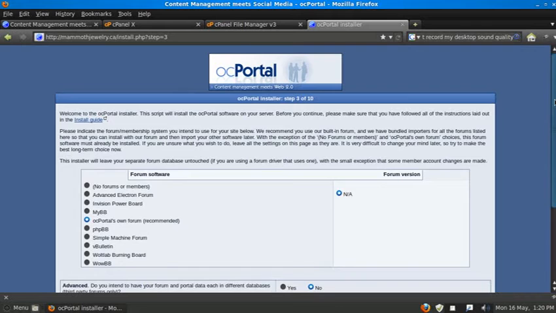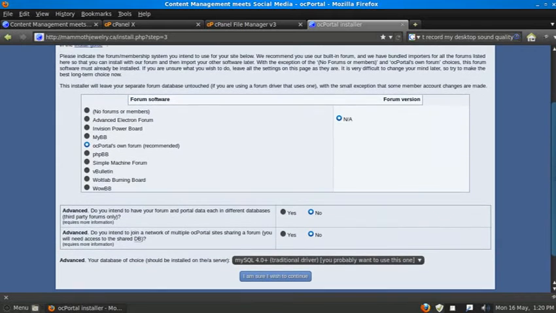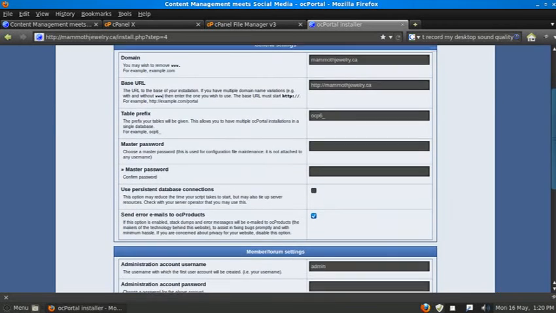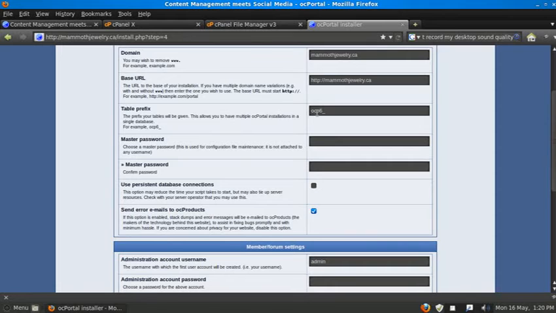Now, ocPortal can be integrated with many systems. It's awesome when you use ocPortal's own forum. I'm actually not really sure that we're going to have a forum yet, but I can install that. I can uninstall that later. No problem. Okay, prefix, that's good. Master password.